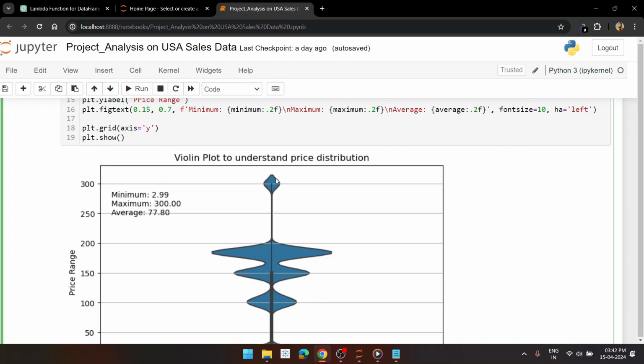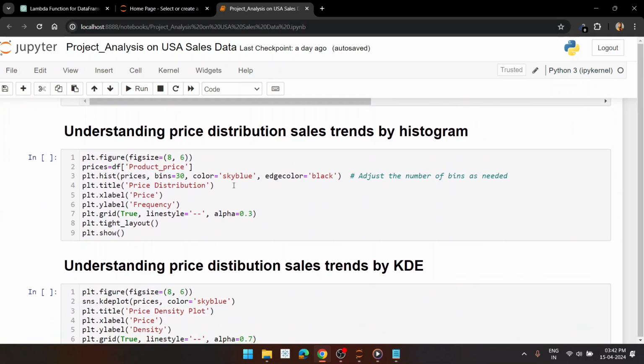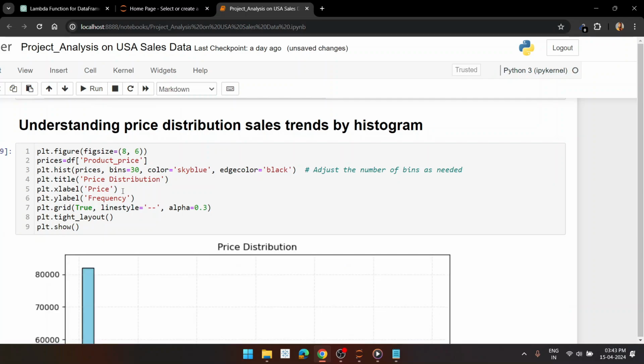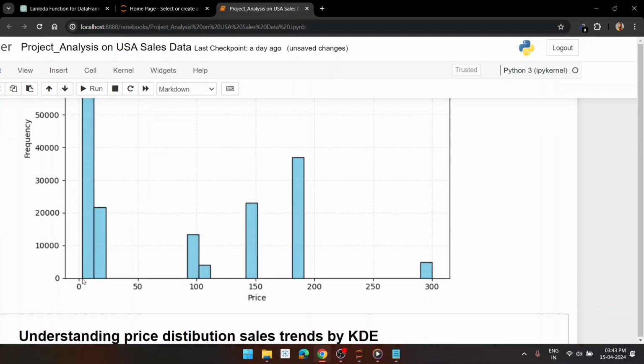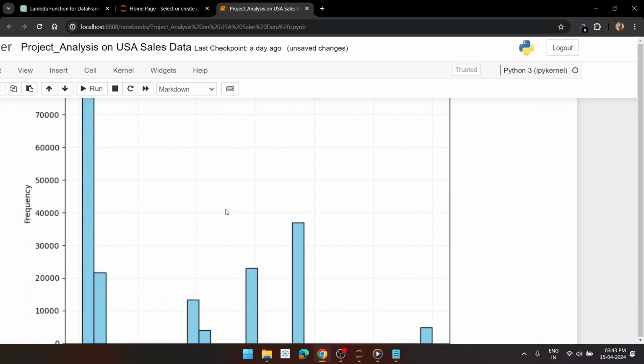Okay. Now move to the next part, understanding price distribution sales trend by histogram. Same thing I'm understanding with the histogram. I just wanted to show how you plot the histogram here. Once I run, you will see the histogram. The histogram also shows the price distribution, between 0 to this around 30, and then this price distribution, which you can understand by the histogram.